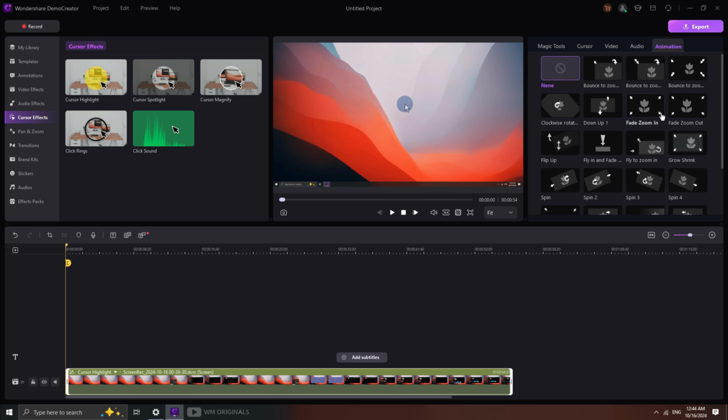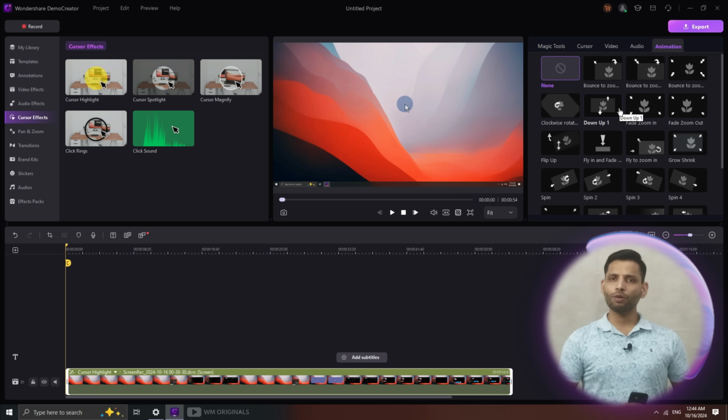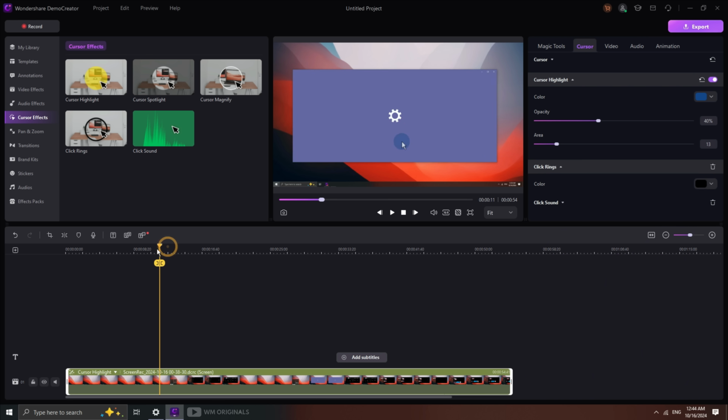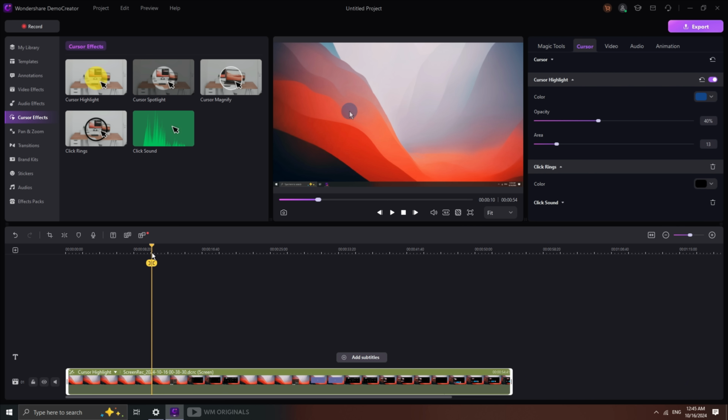Here we get so many animation effects. We can use any of these as we want to. Now what about editing our screen recording, like removing unwanted parts? Well, for that simply select the screen recording from where we want to split and then click on this.